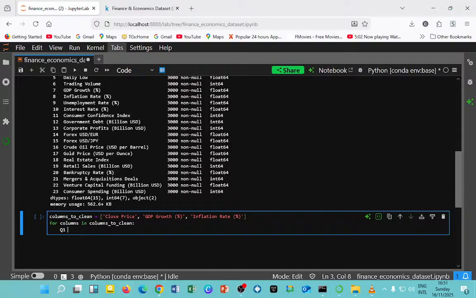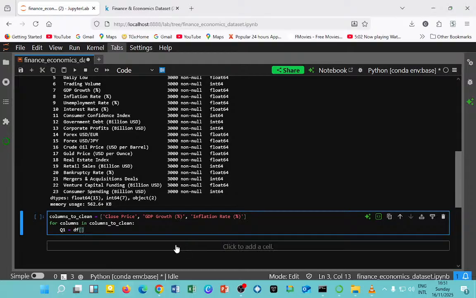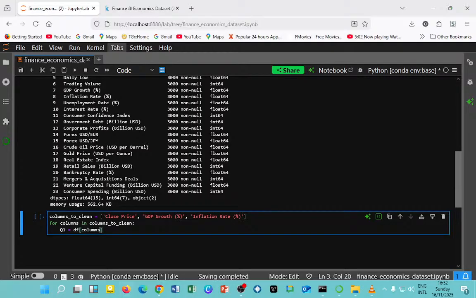I call it quartile 1, which is equal to, now I'm defining quartile 1 as the data frame and, no, it's not that, it's this. I'm trying to get the right name that we used so that we don't get lost. So for column, I'll say for column, dot quantile.